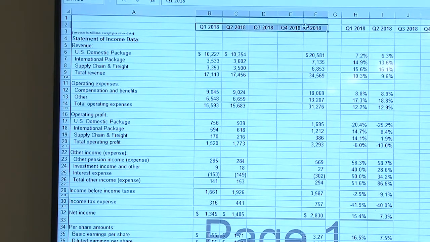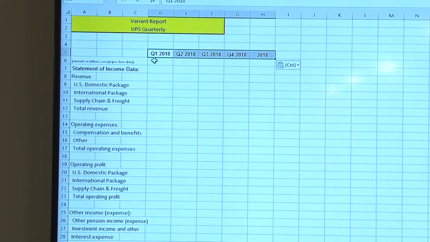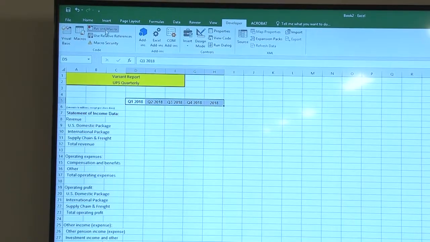Hit Escape, Control-C, Alt-Tab, click here and Control-V to paste. And now I'm going to go back to my Developer tab and click Stop Recording.